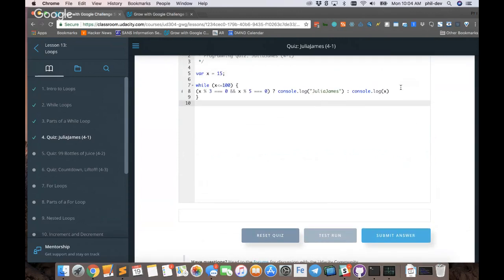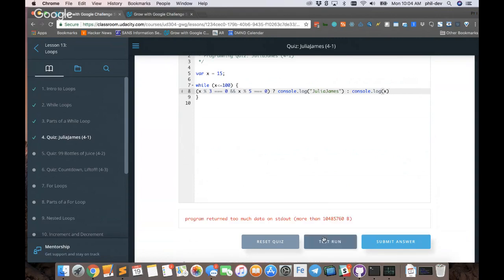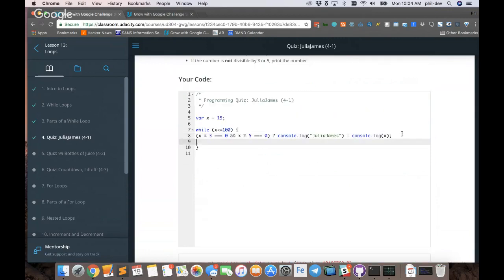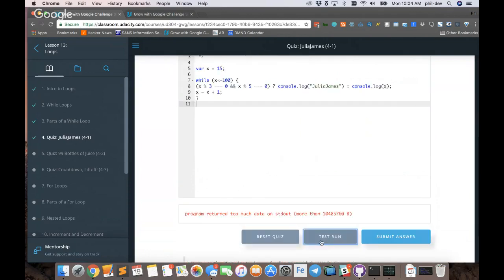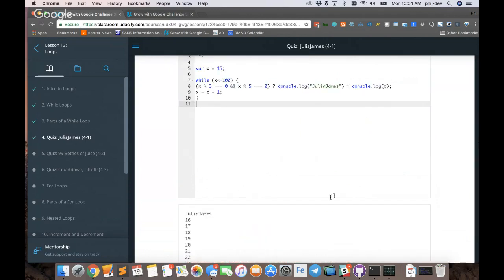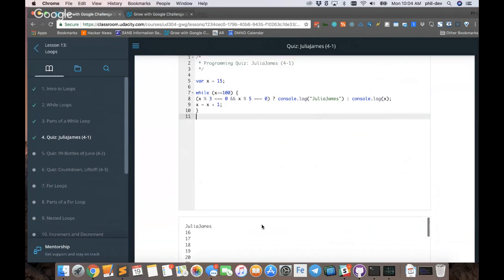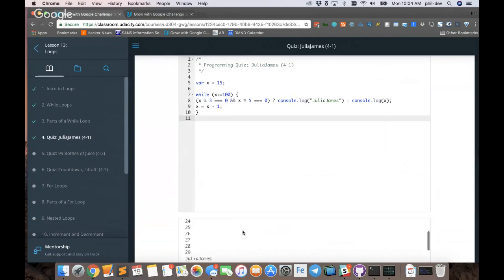Oh, I didn't increment x. I'll be in trouble. Program returned too much data. Okay, all right. So it's x equals x plus 1. So let's run that. Okay, so JuliaJames. Oh, look at that. It's outputting JuliaJames.